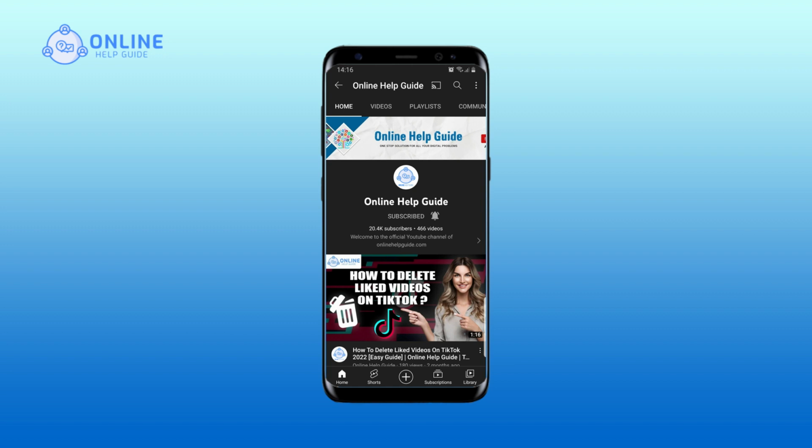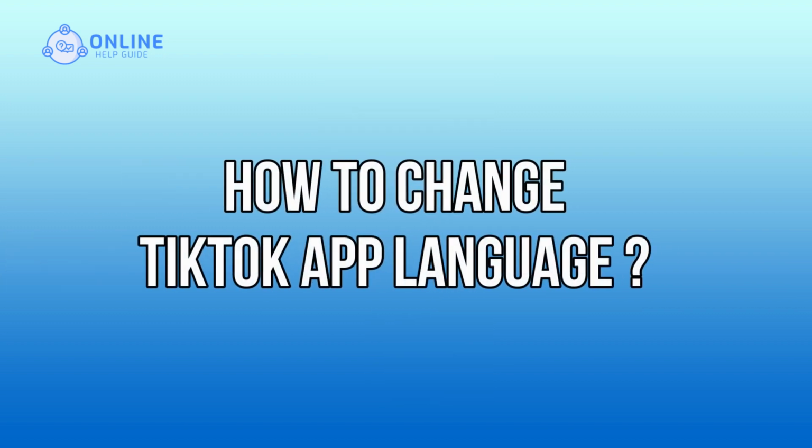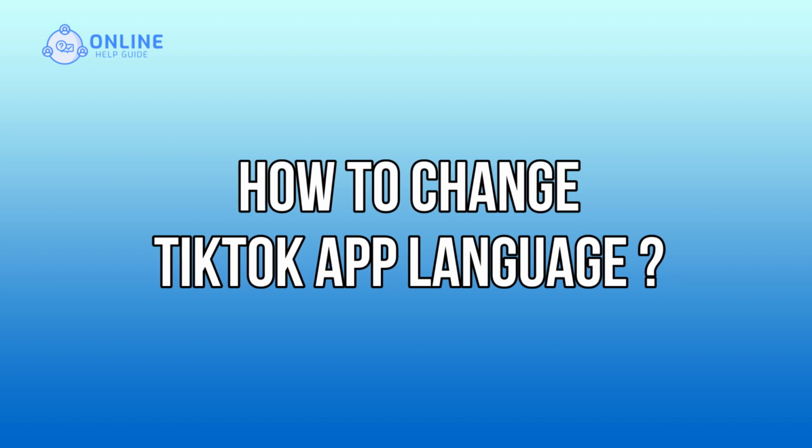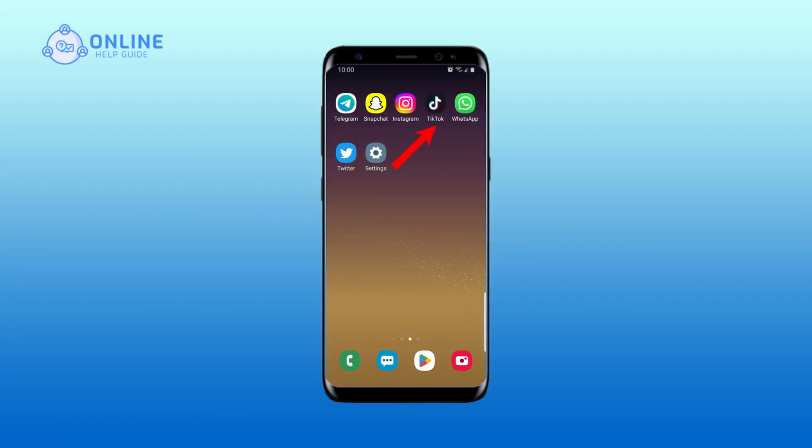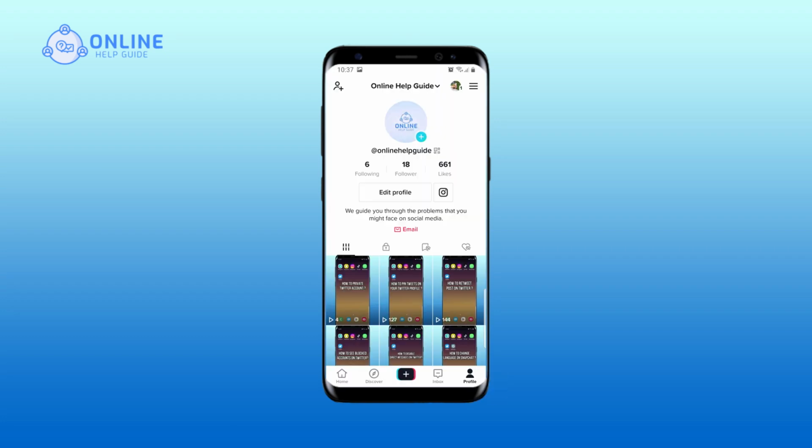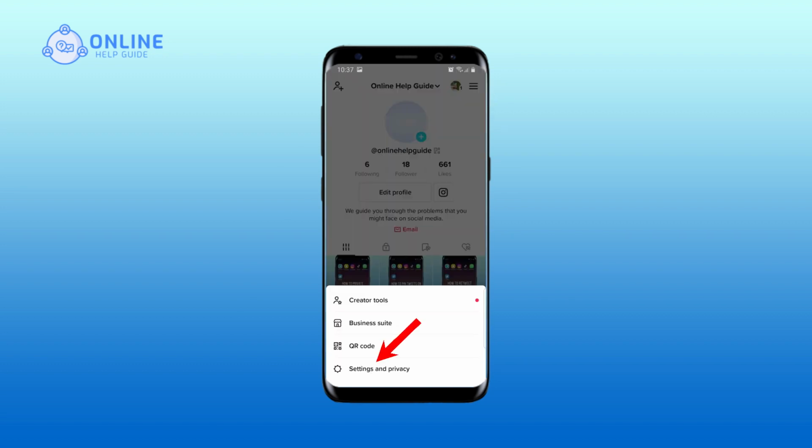Today, in this video, I will be showing you how to change TikTok app language. First, open the TikTok app on your mobile. Go to your profile. Click on the three horizontal lines from the screen's top right corner. Tap on Settings and Privacy.